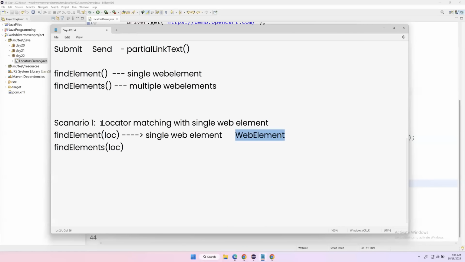Now the locator is matching a single web element, but we are using findElements. Instead of findElement, I'm using findElements, which is able to locate a group of elements, but the locator is pointing to a single web element. Now tell me what this will return. The locator is pointing to a single web element, but the findElements method is able to return multiple elements.